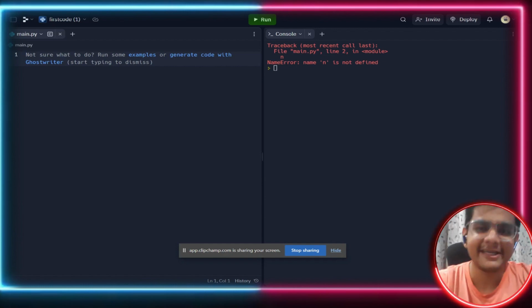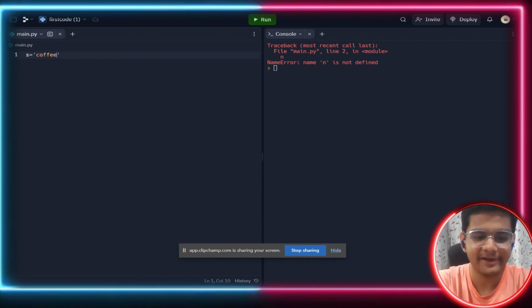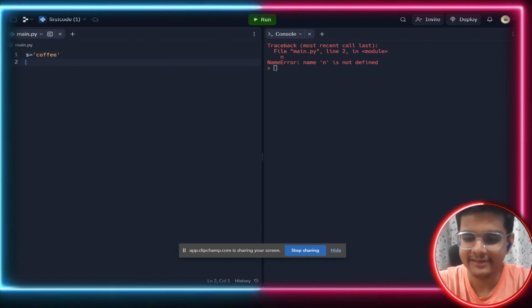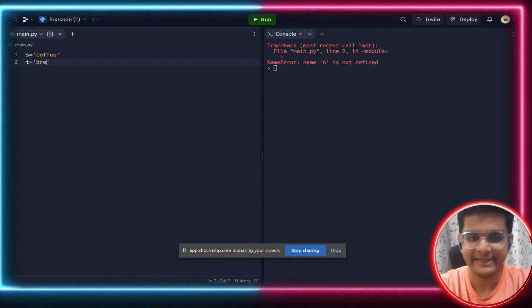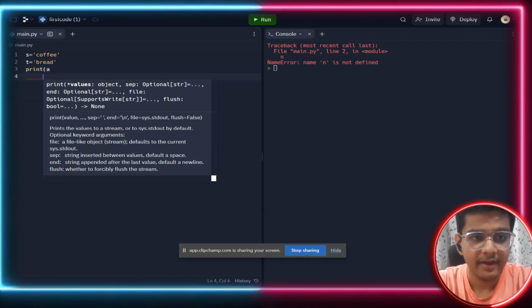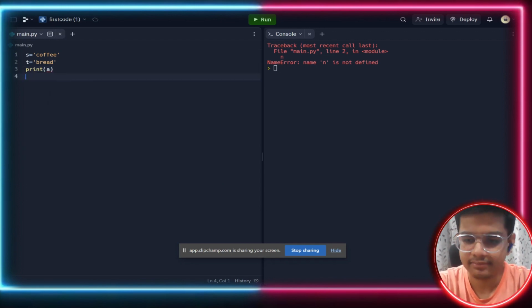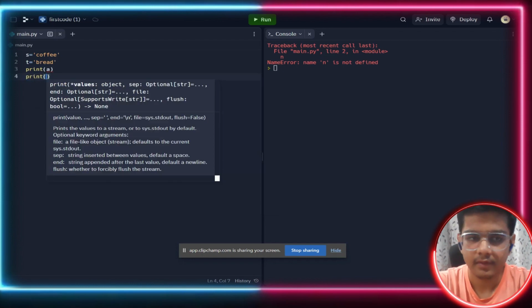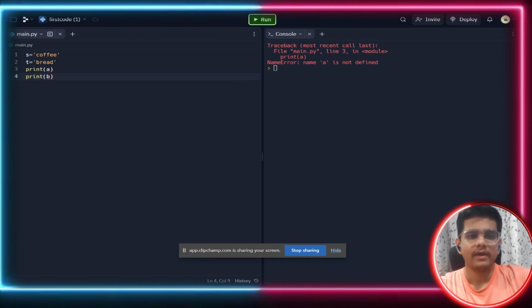So let's take an example of string. Just a few minutes back, I had a cup of coffee. So I will write a string S as coffee. So what goes well with coffee? That is bread. Let's take an example of bread. That's all. So let's print it. Print S and print T. Okay, well, what will the output be? Obviously coffee and bread.